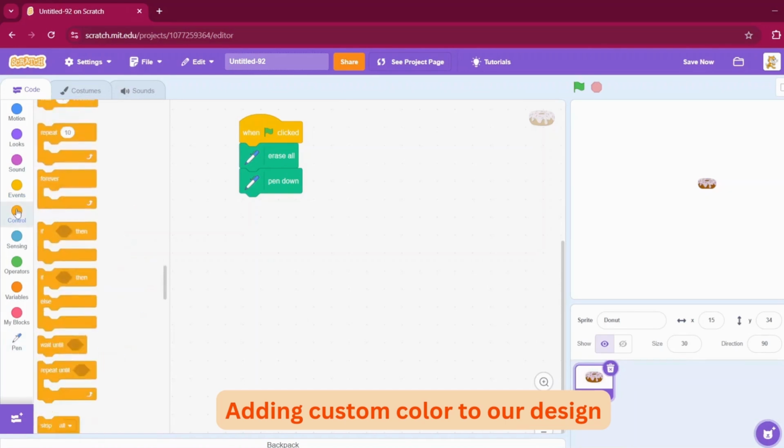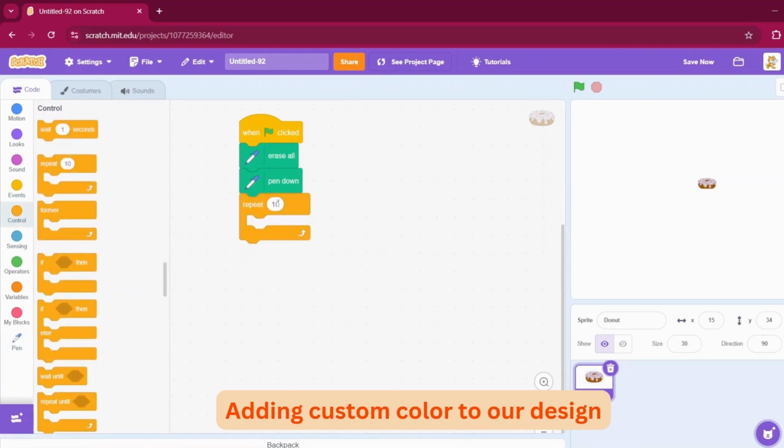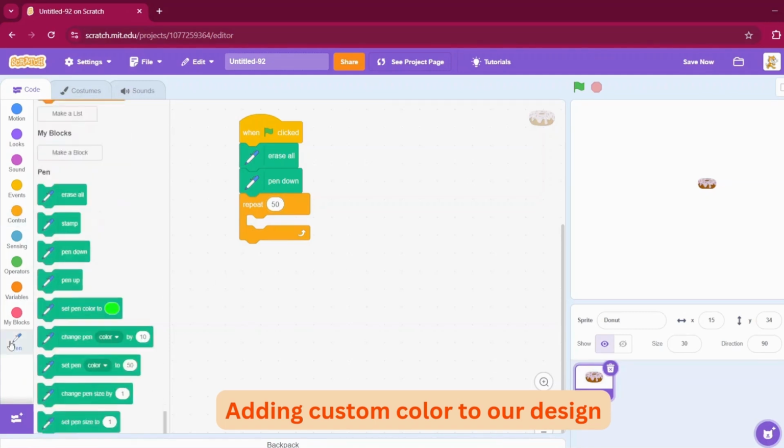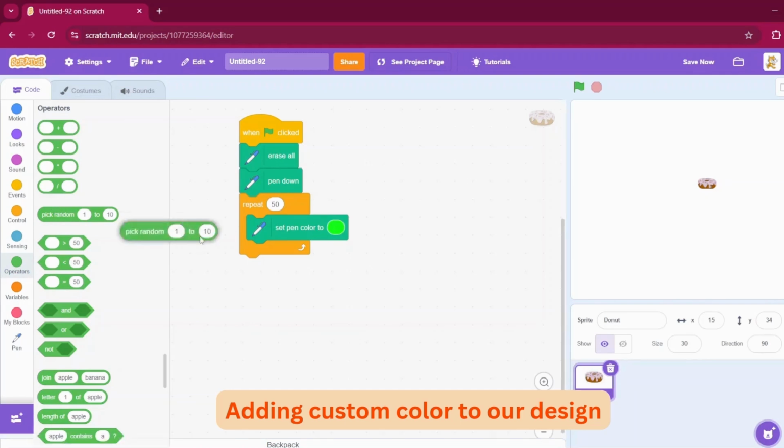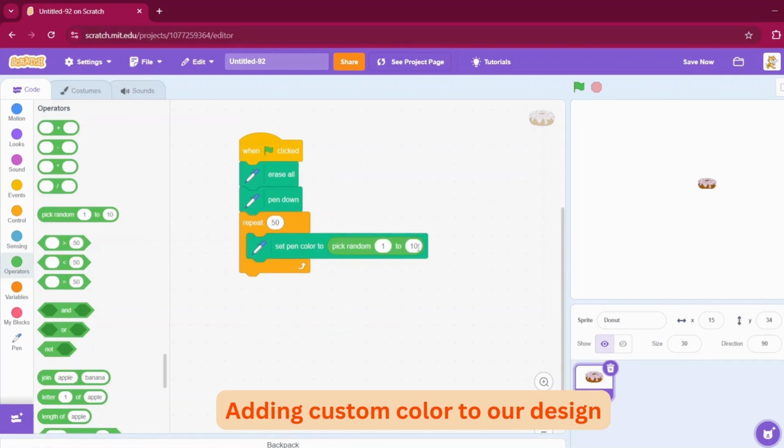Go to control, repeat. Now this time I'm going to do it for 50 times. Now we will change the color. Now we want to change the color to random colors, right? So let's try this, set pen color 2. And we had seen a function that is picking random colors in operator. So let's pick random color from here and let us make it 1 to 200.